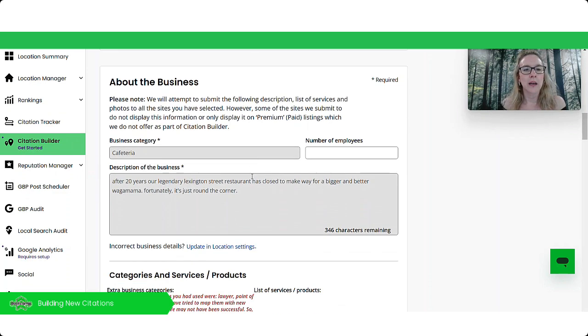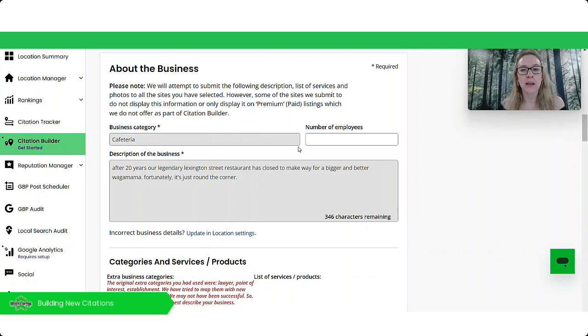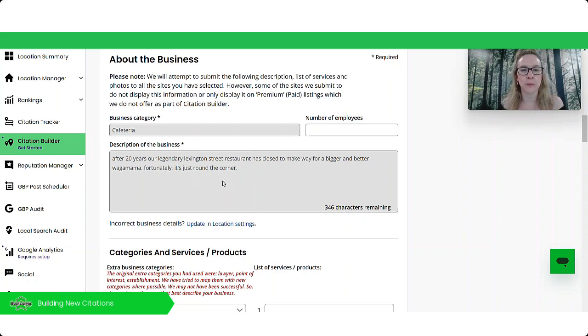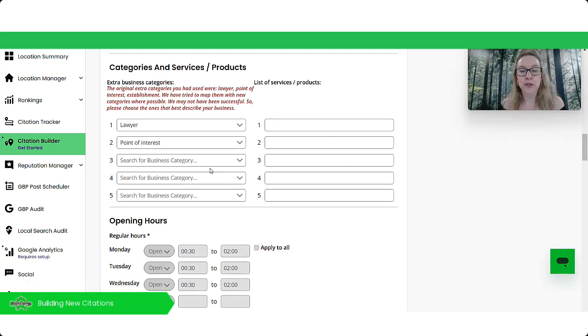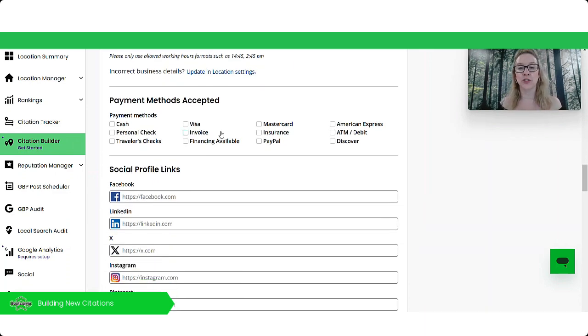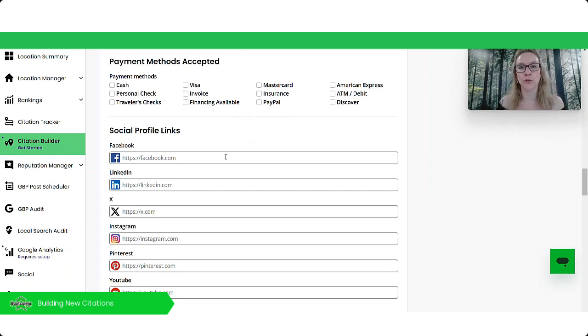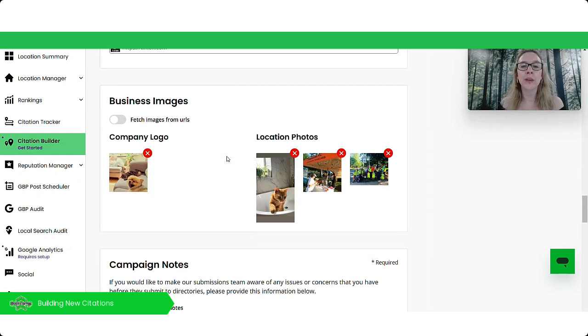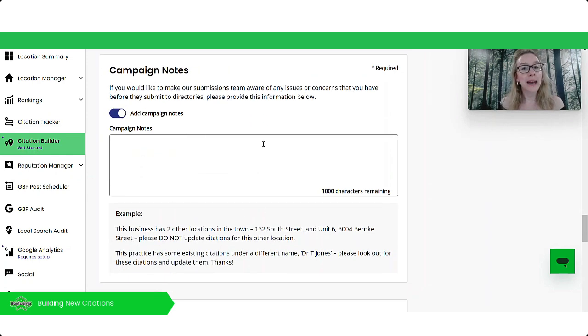Also, looking at your business category, any extra information you can provide, and the description of the business that we currently have for you. Again, any of this information in here that needs to be changed, you can go to the location manager to do that, and it will automatically pull back through. Adding in your categories that are in line with your existing GBP listing, your products, opening hours, and as you can see, just as much information as possible that's available to us and to you, and therefore to customers when they're looking at you online. Any images and any campaign notes.